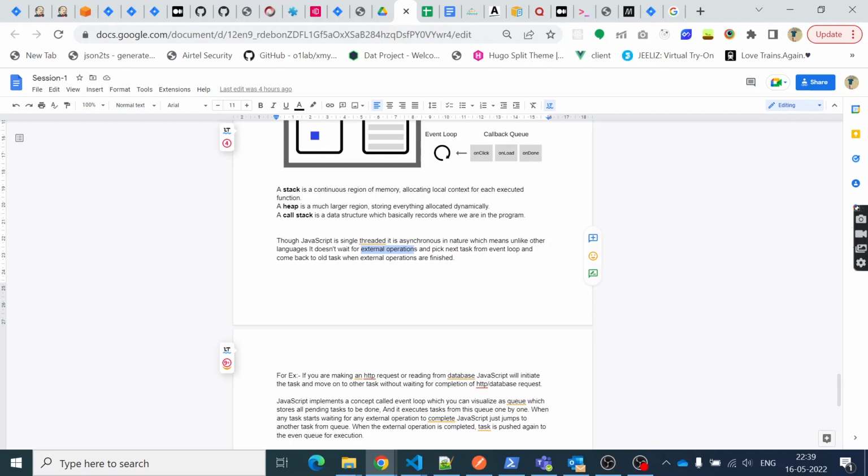It will pick the next activity. So in the meantime, it can serve more requests from the user. That's why it is more performant. It will not block the user, so the user can perform some other operations.